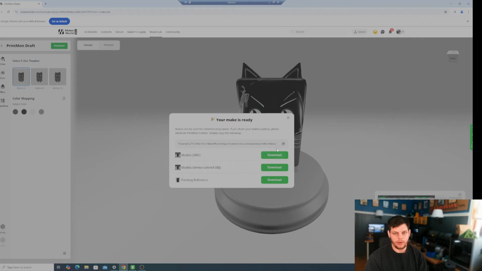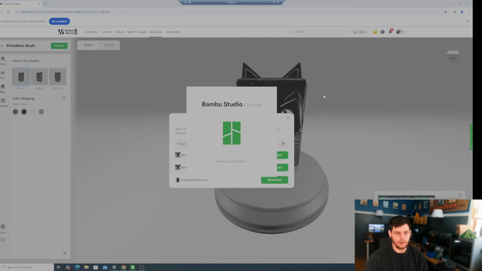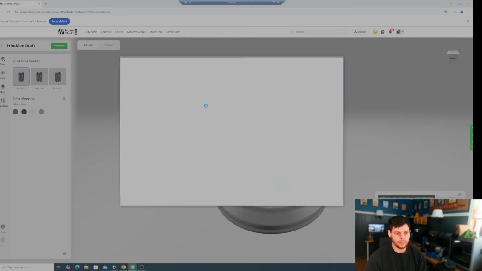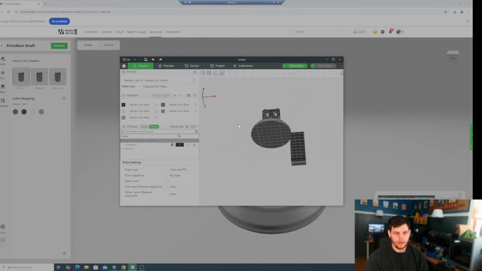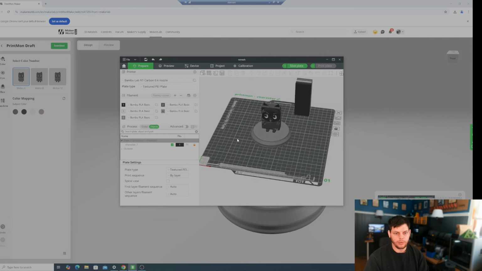And then we're going to download the model. All right, so the model's downloaded. We're going to go ahead and click to open that up in Bamboo Studio. We have it downloaded here and imported, so we can print this off. You can change your colors or your printer or whatnot, and then go ahead and send it to your printer.